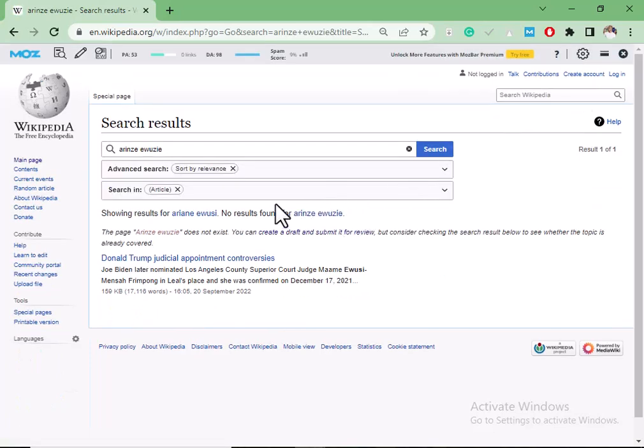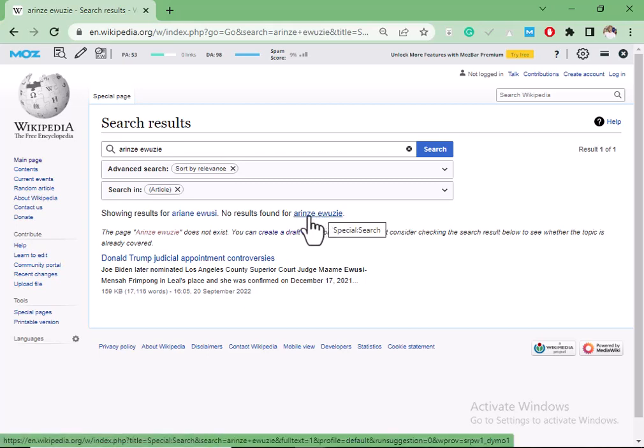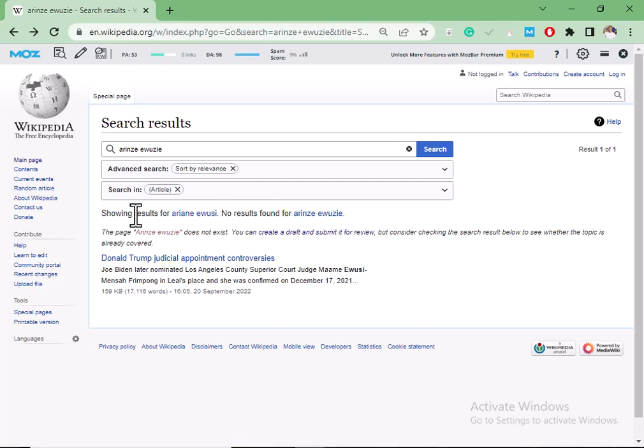As you can see, no result found for this search on Wikipedia. So this is an opportunity to create a page like this. Once you are sure that the page is not existing, then you can go ahead and create a page on that particular subject. Now, there are other things you need to know to create a Wikipedia page.